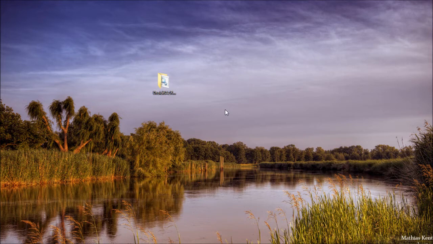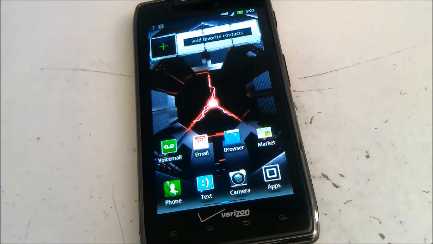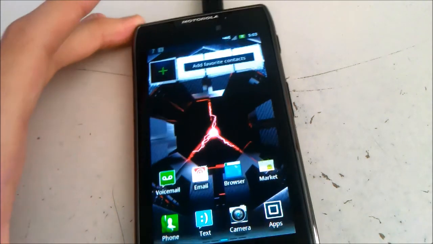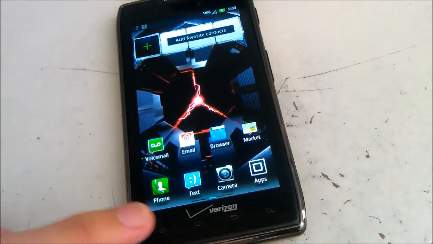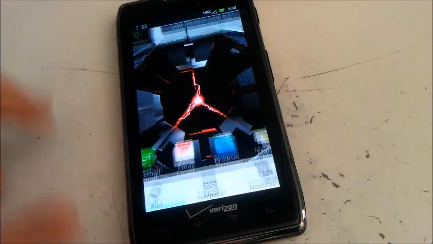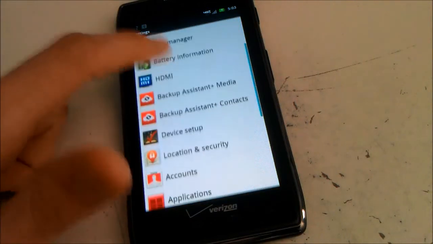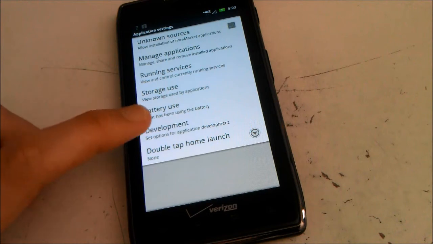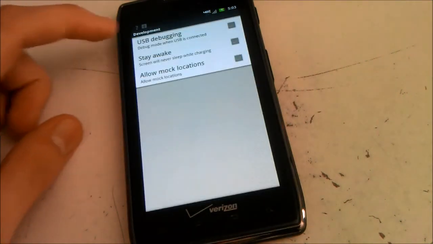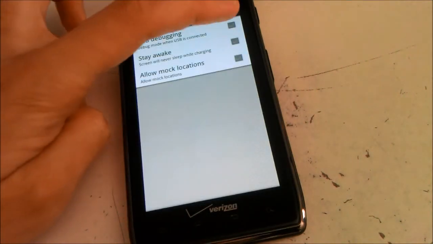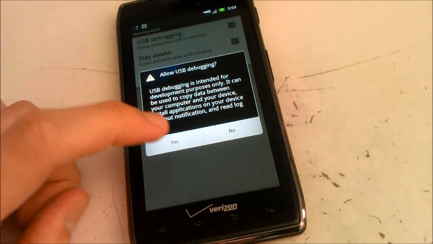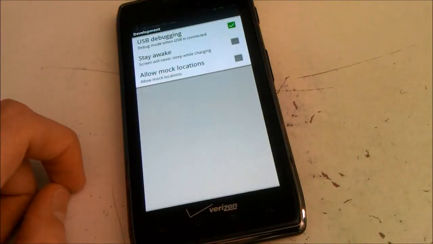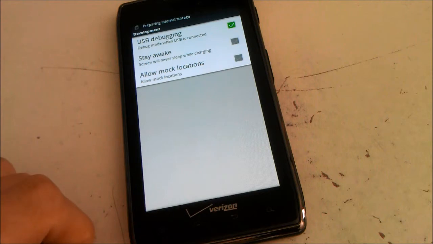So the first step is to plug your phone into your computer and turn on USB debugging. To enable USB debugging, first make sure your phone is plugged into your computer. Then press Menu, Settings, find Applications, Development, and check the first option, USB debugging. Press Yes, then you can press Home.